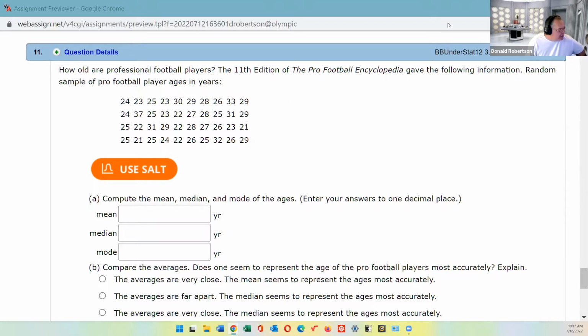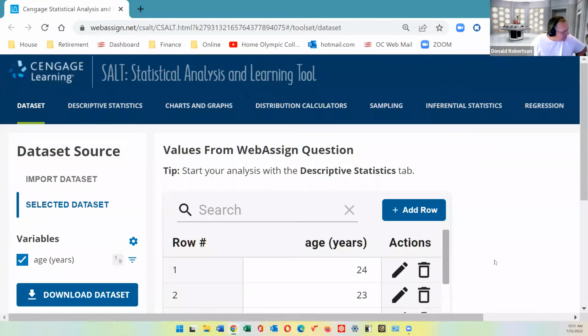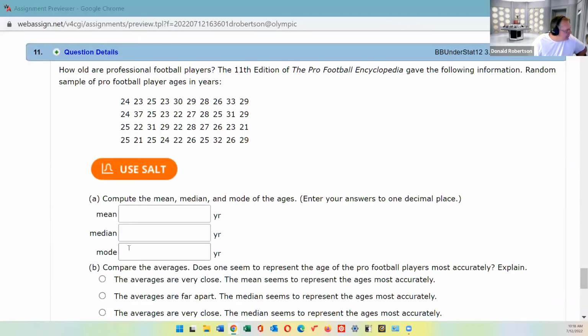So I hit the button, and this guy collects all the data for us. And I want to know the mean. And am I good or am I good? That was a guess, by the way. The average age, the mean age is 26.25, at least from that sample. And the median was 25.5. So I'll go in here and do a 25.5, and the mean was a 26.25.